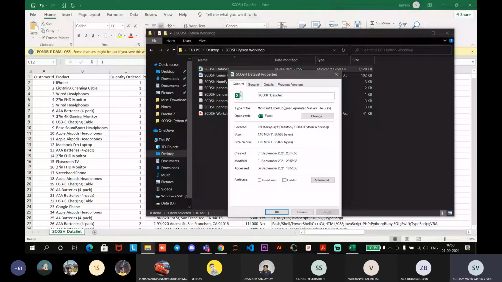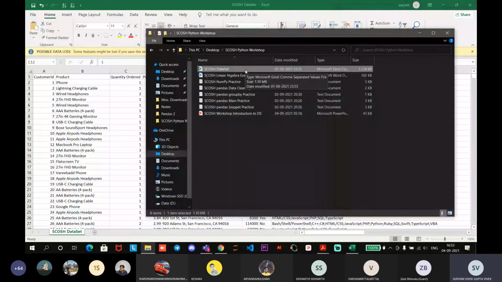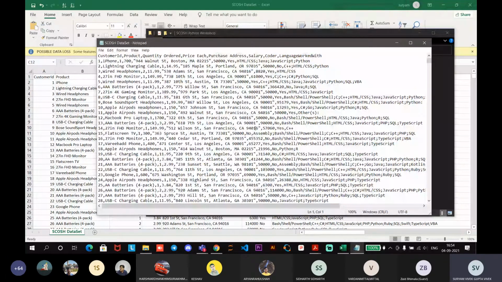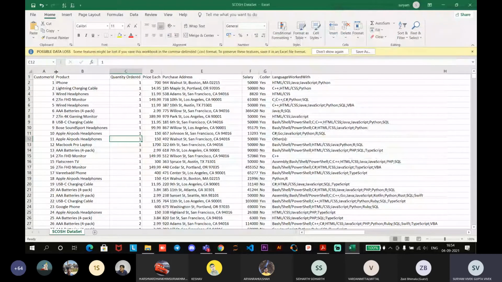This data, if I go to properties, you can see is a comma separated file, a CSV file. What is meant by CSV is that all the values are separated by commas. If I open this with Notepad, we can see customer ID, comma, then product, comma, then quantity ordered, comma, price each, comma, and below that you have all the row values, also separated by commas. We open this with the help of Excel to view it in this form.